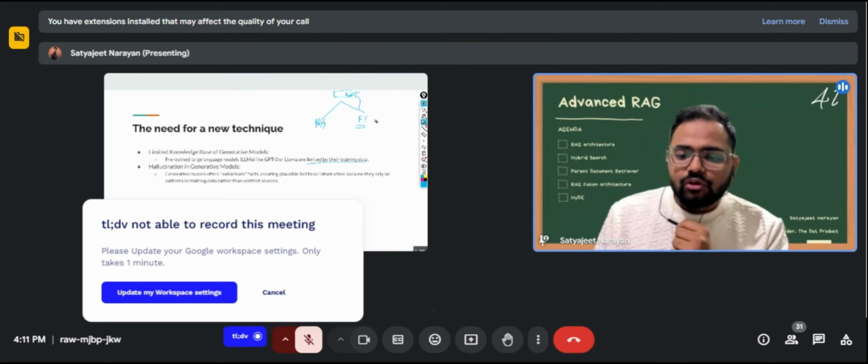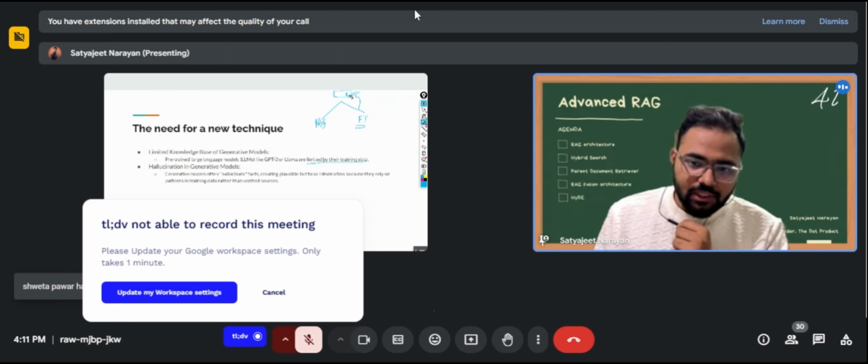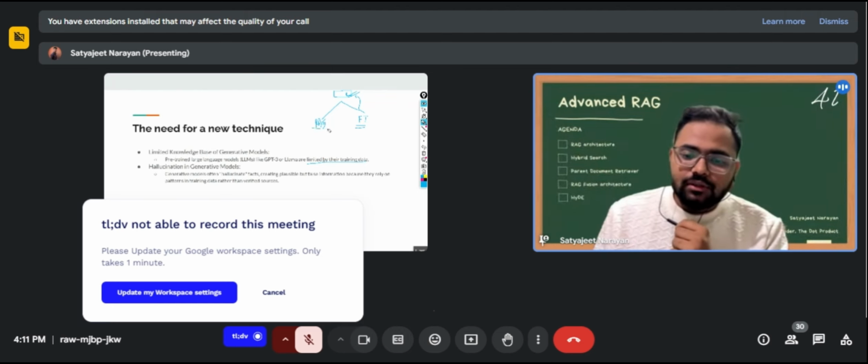So fine tuning for a specific use case is only feasible if, first of all, we can get the data; secondly, if we have the resources; and thirdly, if it's a long-term game that we are playing. I'll give you an example moving ahead where fine tuning can be useful. But the second technique is RAG.